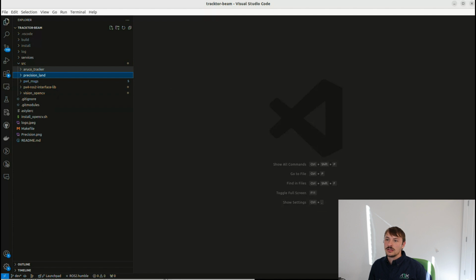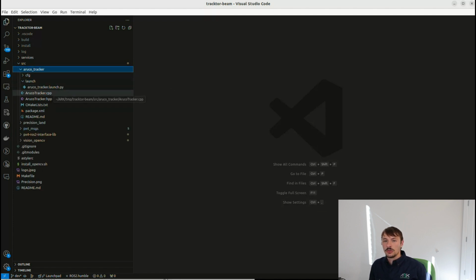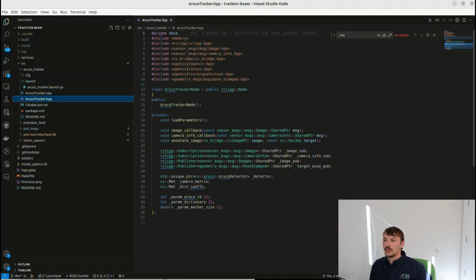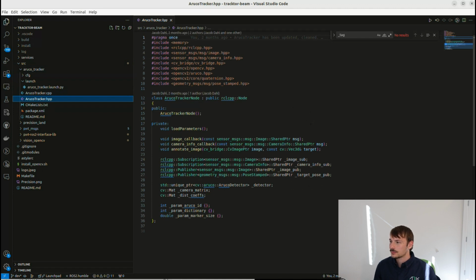What we're interested in is the ArUco tracker. I already made a tutorial on this, so I'm not going to go that much into the details. You can see the HPP file. We initialize the callbacks, also the different variables that we use. Pretty straightforward. If you want more details, just navigate to my other tutorial.